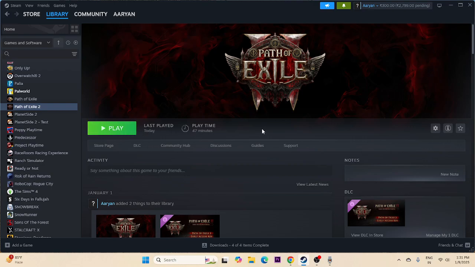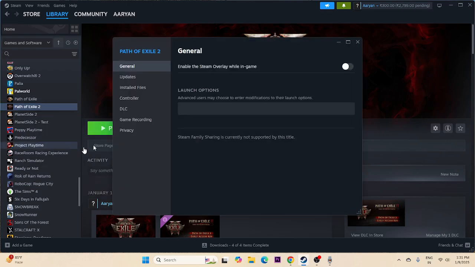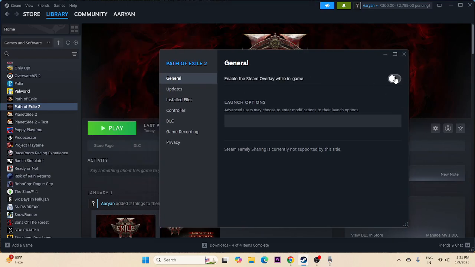Still, if you're having the trouble, we need to move to the next one. That is all about we need to disable the Steam overlay. So just go over in the game, right click, go to the properties. Go here, enable the Steam overlay while in game. If it is turned on, we need to turn this off and try to launch the game.